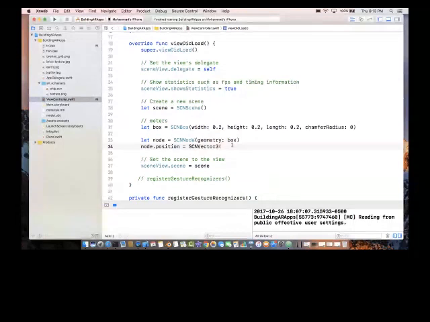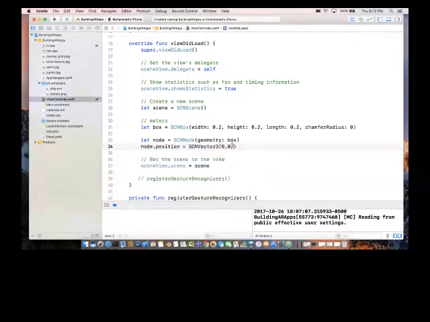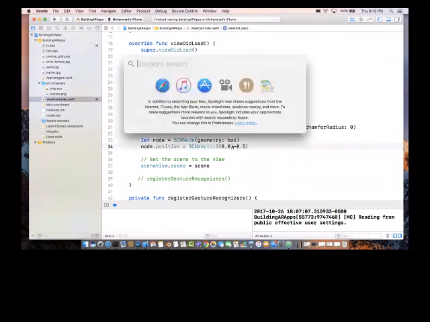And since we're in a 3D world, we will use the SCNVector3 and pass in the X, Y, and Z. Now, Z is the most important thing over here, because Z will tell you how much further you want to put it away from you, or you want to put it at 0, or you want to put it on the opposite side of you. And everything is in meters. So I'm going to say, put it away from me, 0.5 meters.